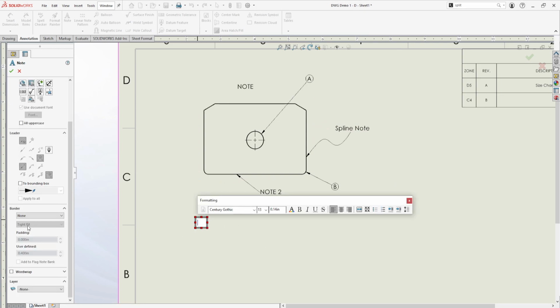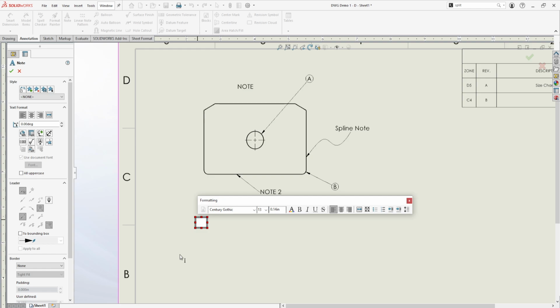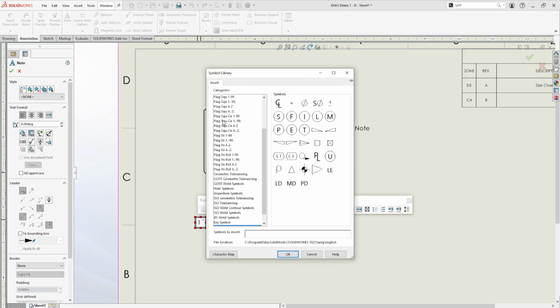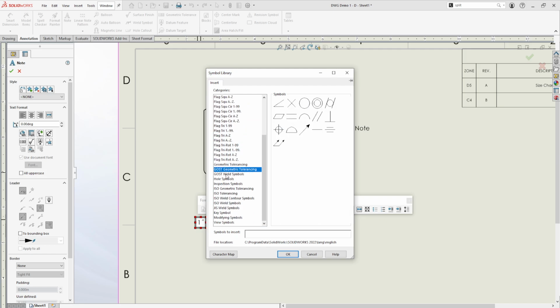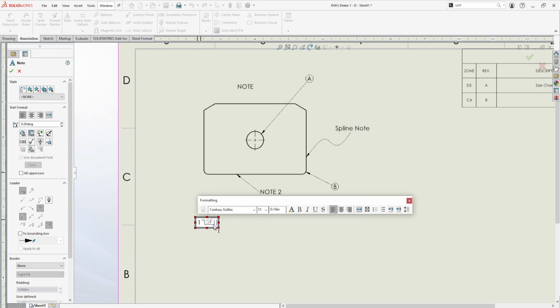When you're doing notes, let's say you're typing 1 degree, you can click this symbol right here to add more symbols. You can say degree. We also have diameter and all these other symbols. If you do not see the symbol that you need, you can click for more symbols. And there is a very large array of symbols that you have access to. For example, we could say spot face symbol. And there it is.